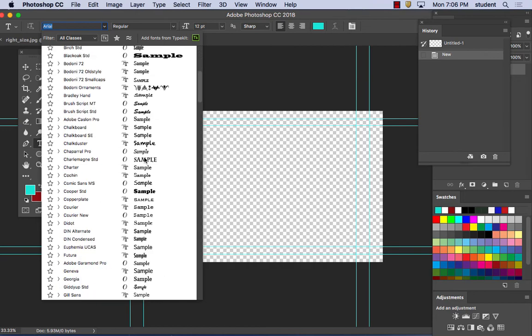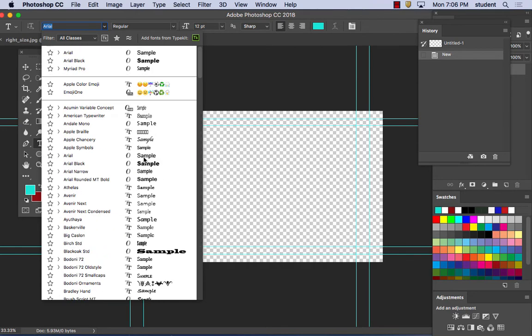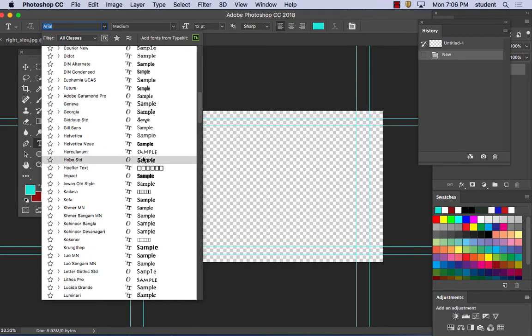You can download fonts if you want. Of course, the best place to download fonts would be dafont.com, a nice free place to download fonts. So probably the best place to get free fonts is dafont.com.